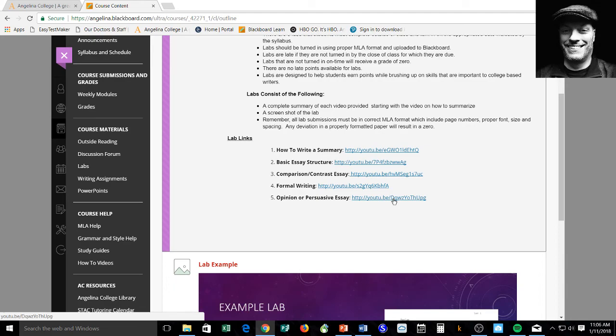Basically, a lab is an outside assignment that is a part of the course that is used to enrich your experience and to help you brush up on key skills that you will need to be successful along the way. So for instance, the first lab is on how to write an academic summary. The next one is on basic essay structure, comparison and contrast essays following that, formal writing, and then opinion or persuasive essays. All of these are key components that you will need for this particular course to help you find success.